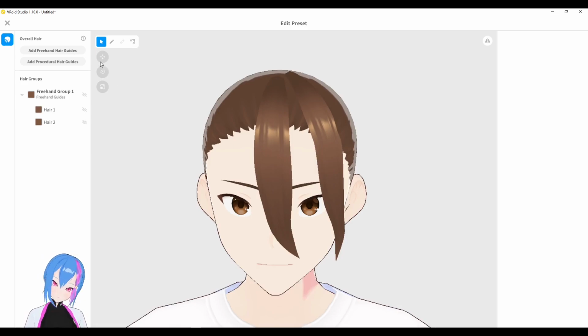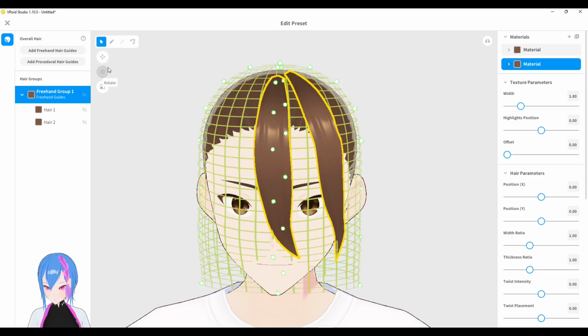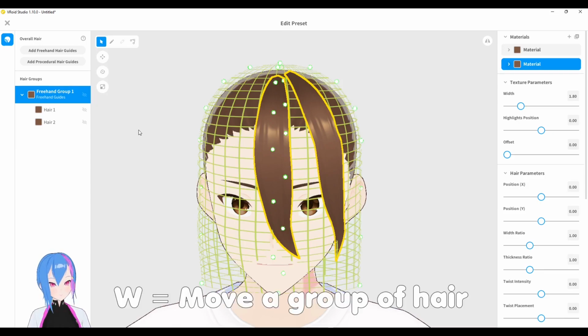Let's move on with this tree symbol right here. Now as you hover your mouse over this icon right here, it's basically moving your hair around, rotating, and even resizing your hair strand. You can't move, rotate, or resize your hair by clicking one hair strand. It doesn't work that way. If you want to move, rotate, or even resize, you have to select one group of hair strand like this. This is one group of hair strand.